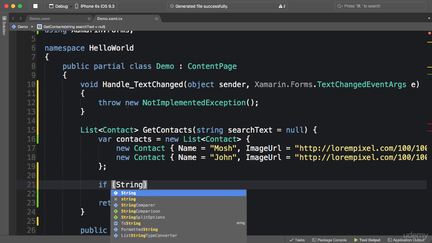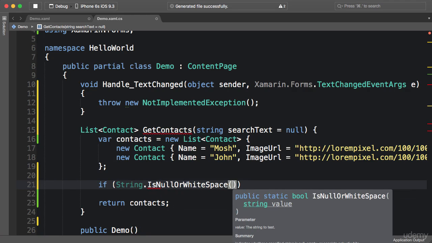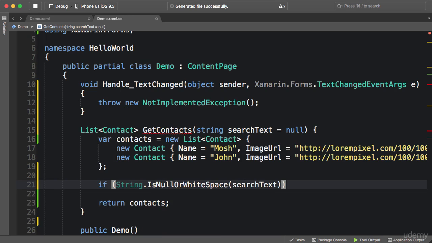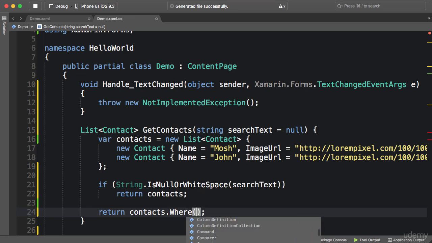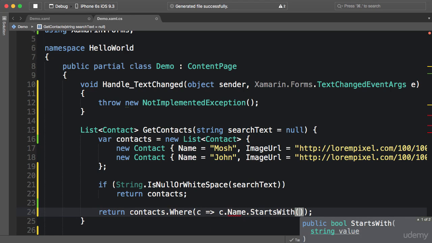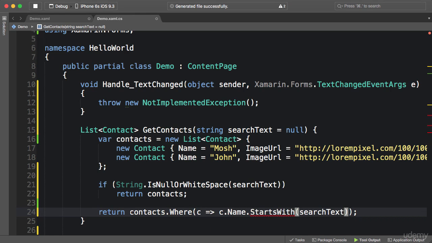So if string.IsNullOrWhiteSpace of search text, return all contacts. Otherwise, I'm going to use LINQ to filter my records. Return contacts.Where c goes to c.Name starts with search text. Now we have a red underline here because this Where method returns an IEnumerable, but the return type of our method is List. One way to solve this is to call ToList here.